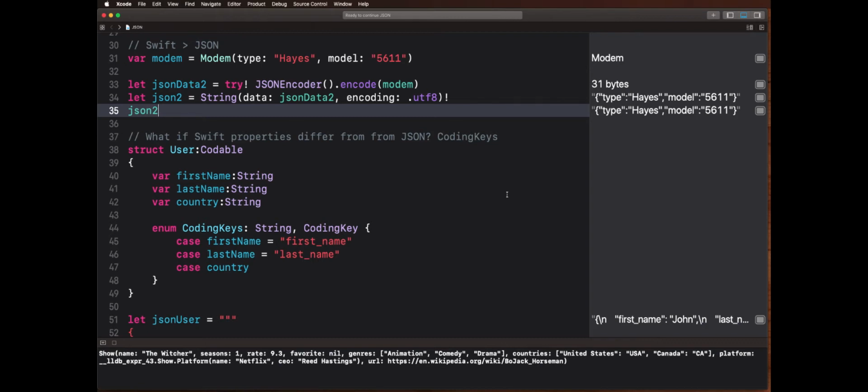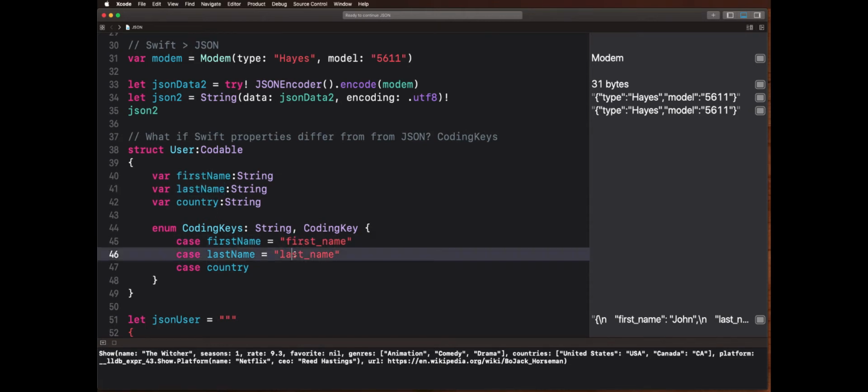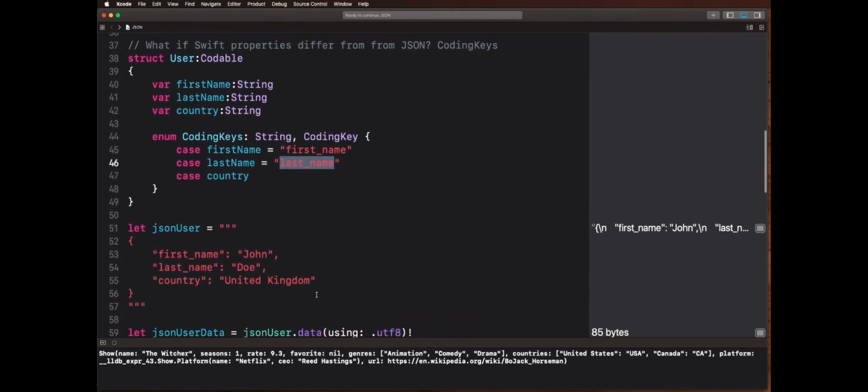Now you might be wondering, well, what if the Swift property types don't exactly match the JSON coming in? Swift Codable's got you there too. Say we want to represent first name, last name as camel case strings like this, but it's coming in the JSON with some underscores. That's where we can use these things called coding keys.